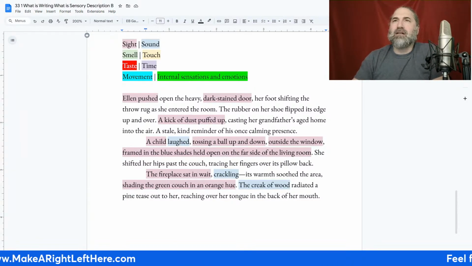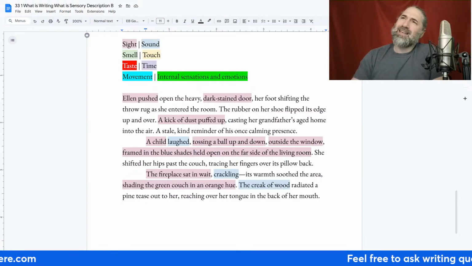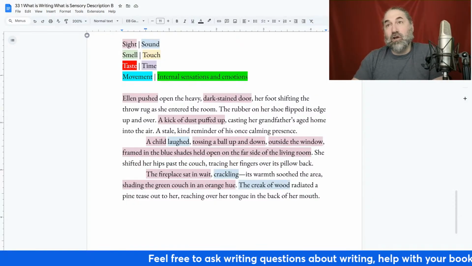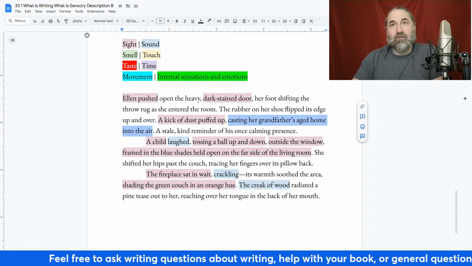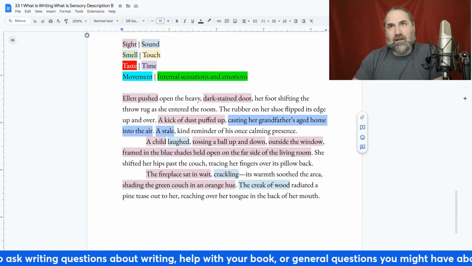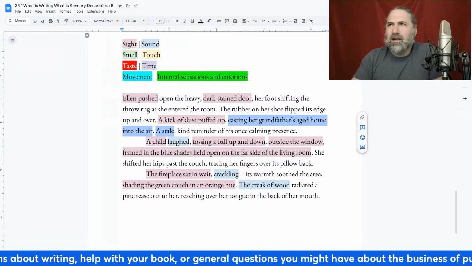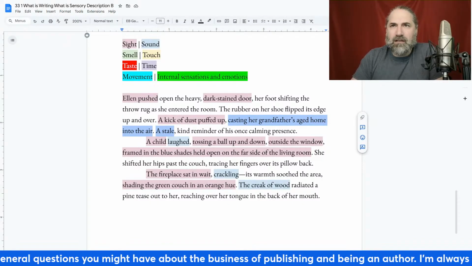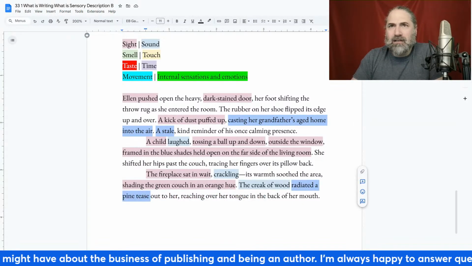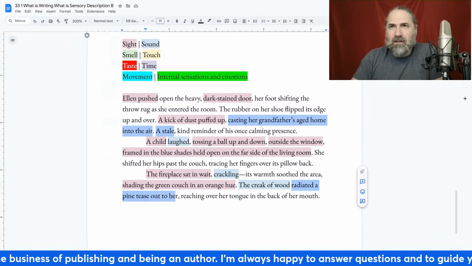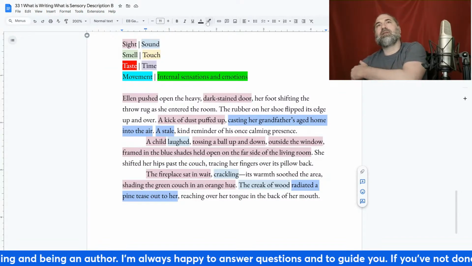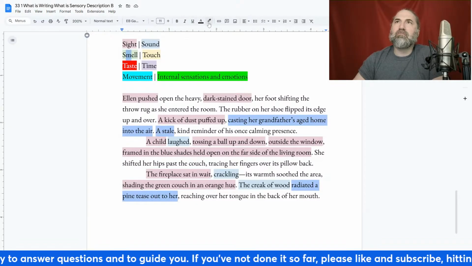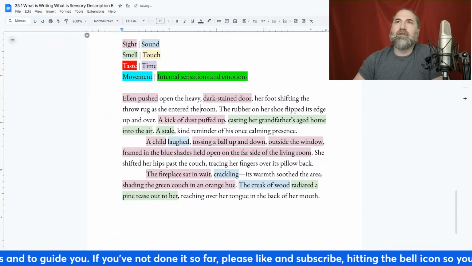All right, let's get the smell. What is that smell? The rubber of a shoe reached the edge, casting her grandfather's age into the air. All right, so this is smell because this is also smell. Stale. Stale is a smell. All right, she shifted her hips, tracing her fingers. Its warmth soothed the area, shading radiates a pine tease out to her. Oh, smell. Smelled it. Whoever smelled it dealt it.